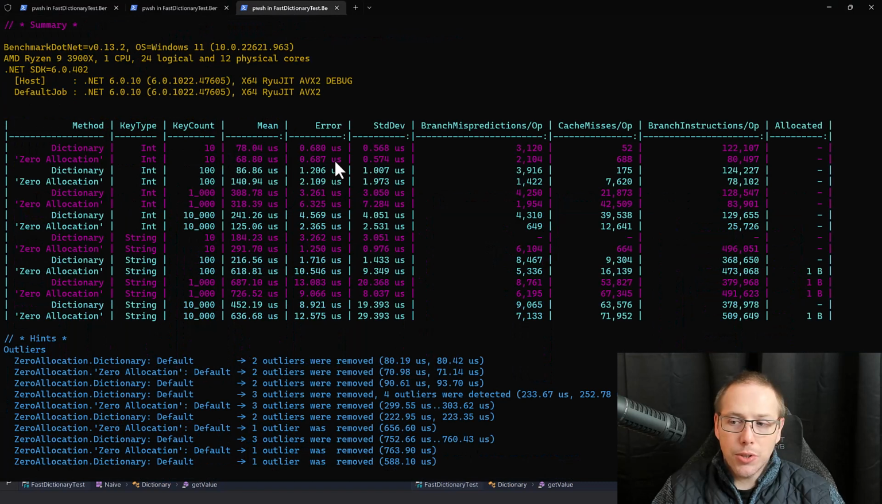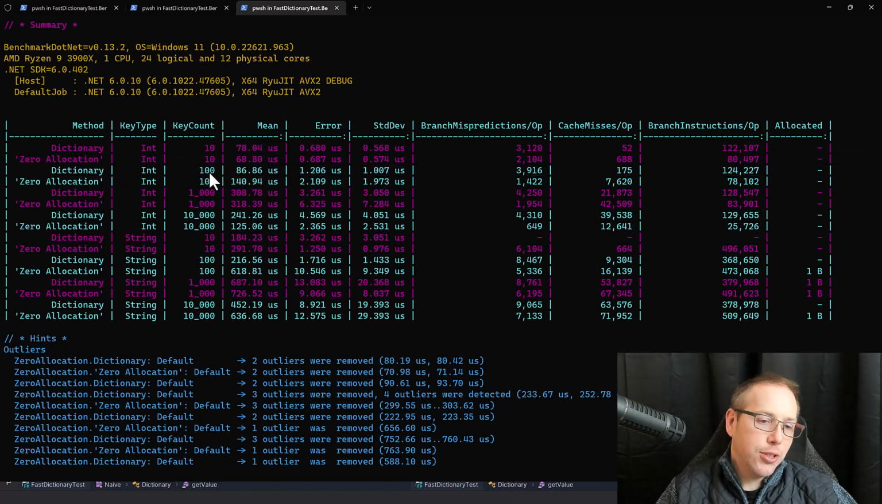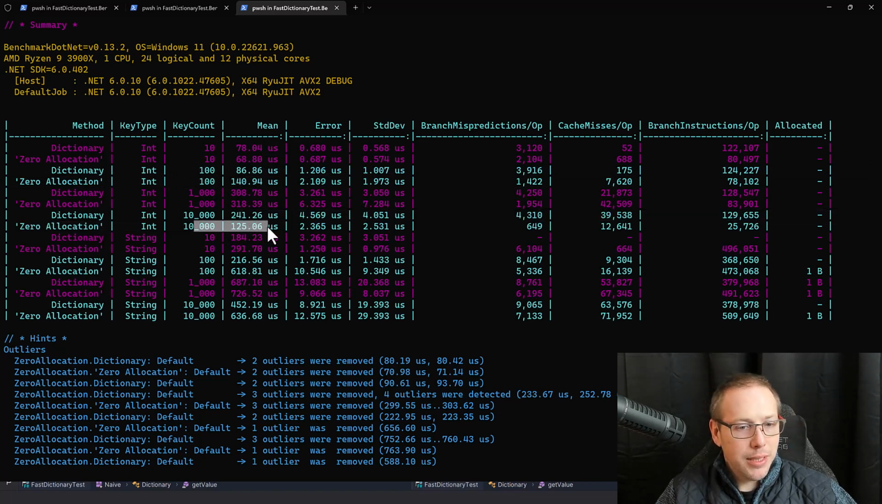And so this is the result when we run our zero allocation version. Now, what you might find interesting is, wow, huge performance improvement. Our zero allocation dictionary for a 10 element dictionary where the key is an integer has the same performance as the .NET dictionary. Now, it is slower when we have 100 integer keys, still slower for 1,000. And wow, it seems to be pretty quick for 10,000. Like, what's going on here?